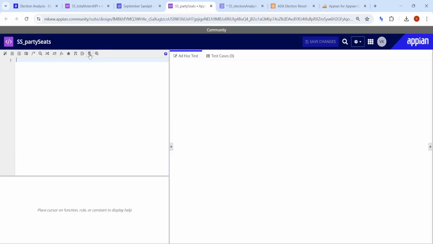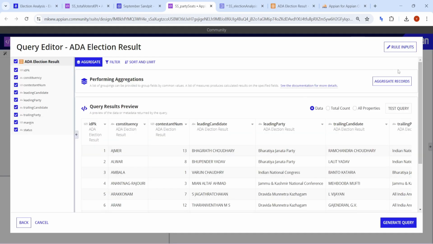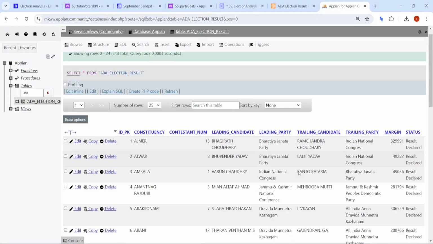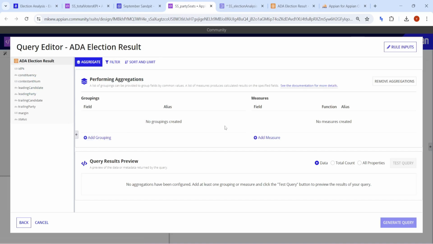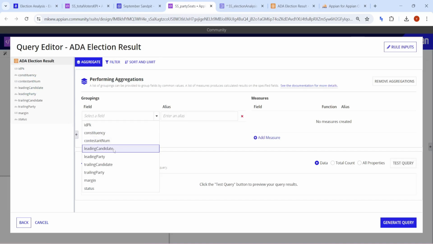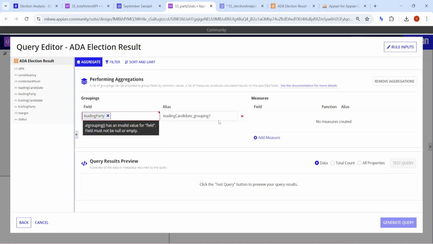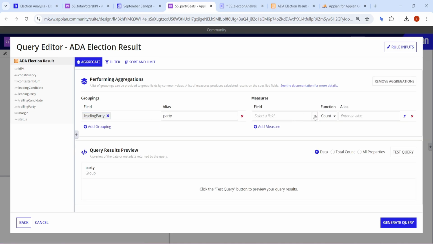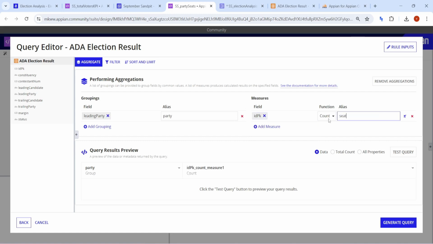So again we can launch the query editor. Here we will just write the same query, record type ADA election result, click on continue, and here we are going to aggregate the data based on the leading party, because leading here means the party which has won. So click on group the data, and after grouping, let's add the leading, not leading candidate, but it should be leading party, and here it is nothing but the party. And let's add a measure like how many seats in total they have won. So IDPK, obviously it will be IDPK, how many seats they have won, and here you can write seats.